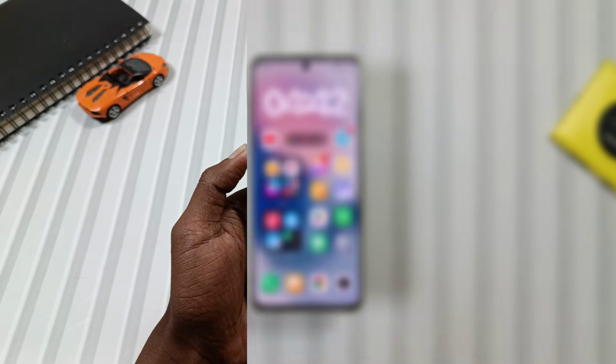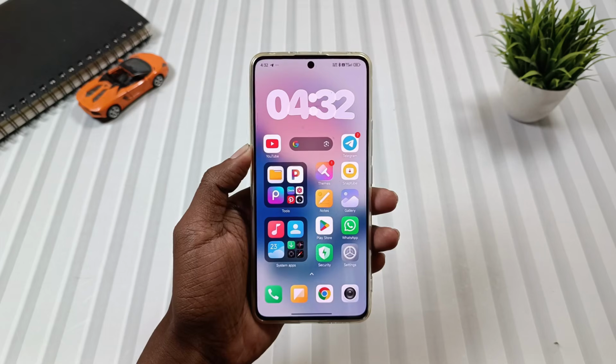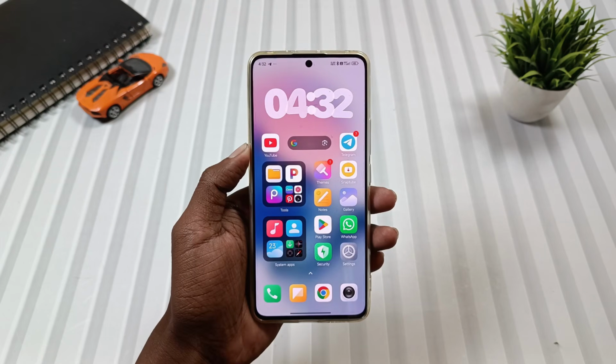So if you want to customize your Redmi and Poco to the next level, then believe me, you will definitely like these themes.